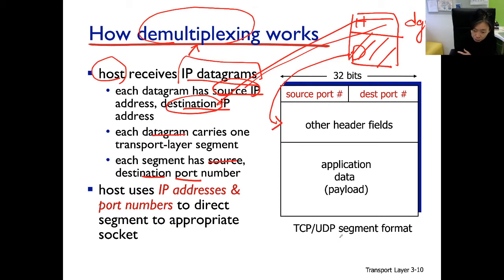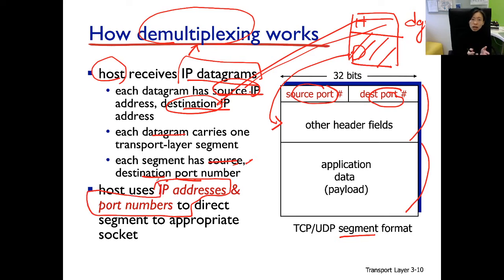It's a segment. Similar to a datagram, a segment is also composed of two parts, the header and the data part. The segment's header contains the source and destination port numbers as well. So the source and destination IP, together with the source and destination port numbers, are the information that allows the receiver side of the transport layer service to do demultiplexing. I hope this is clear.